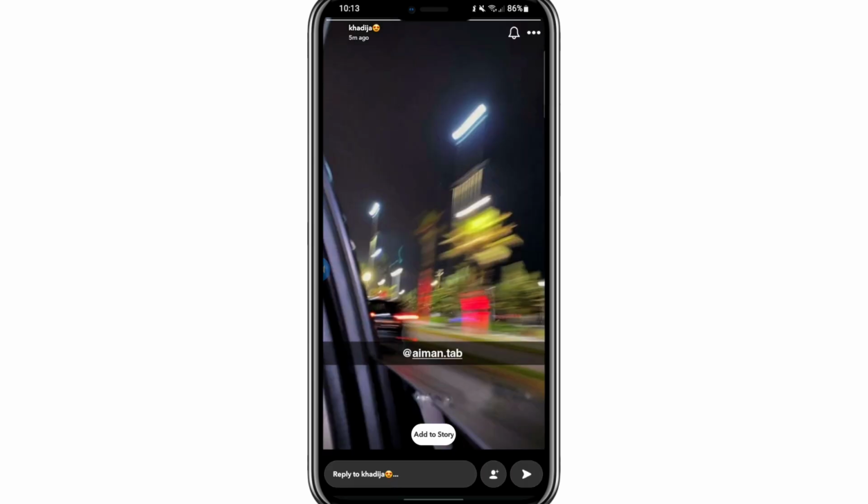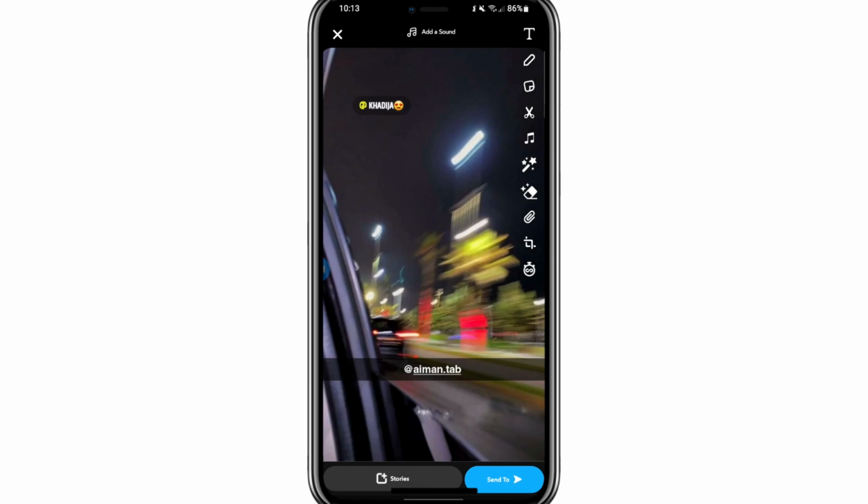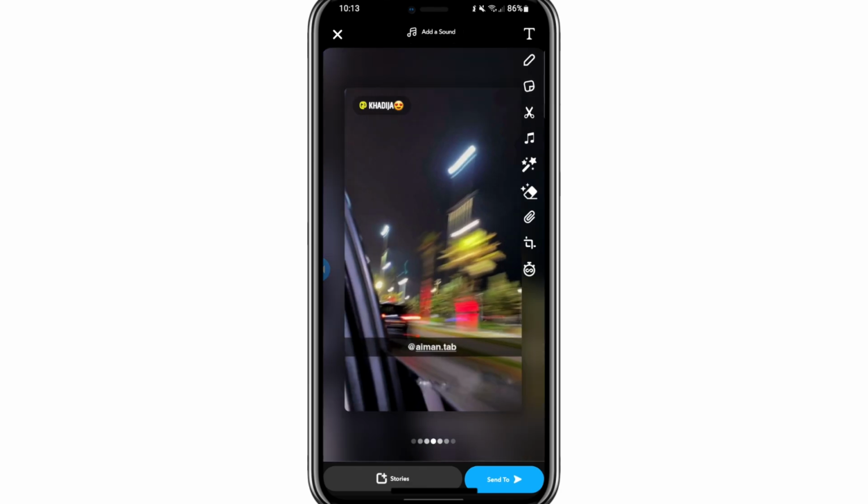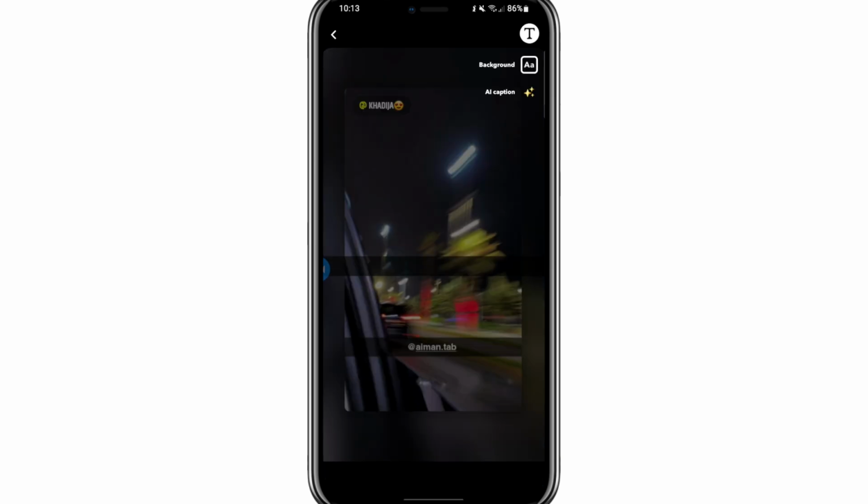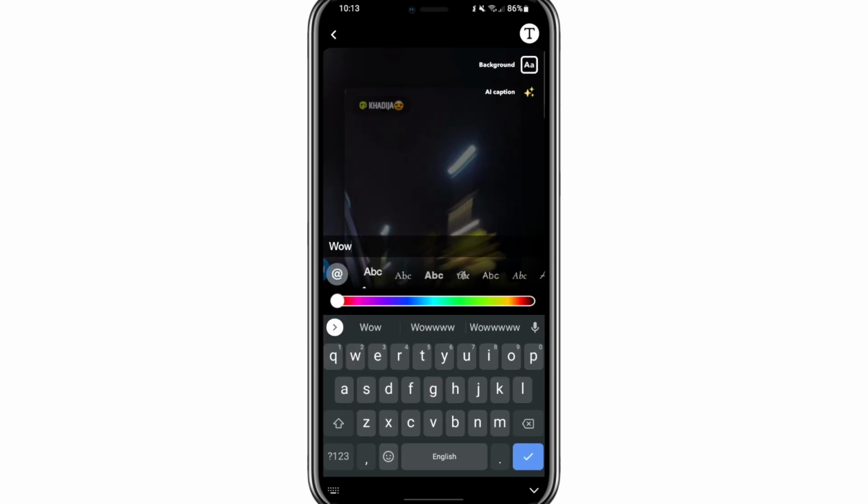As the story plays, you will notice a button labeled Add to Story appearing on the screen. Tap on this button. This action will open a new interface allowing you to post the story exactly as it is. You can also add your caption or any text you want.